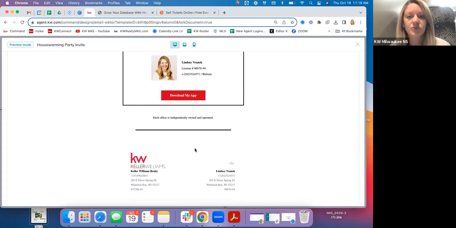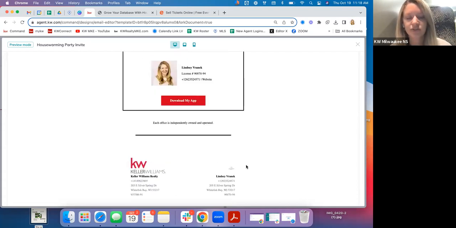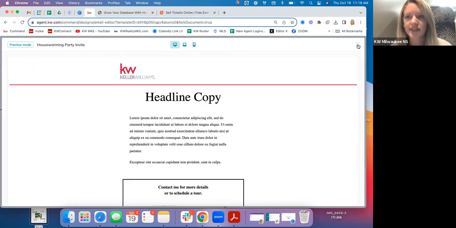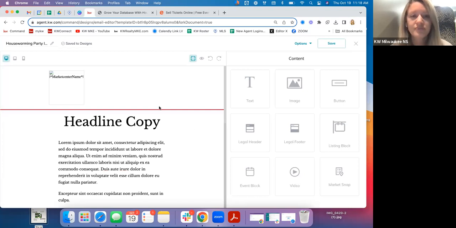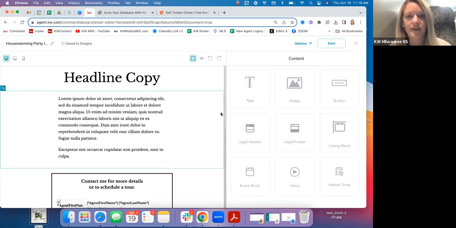So I'm not going to really touch much of this at the bottom, especially that legal footer. That's required. But what I am going to do, and I'm just going to exit out of that preview, I don't really care for that header with the KW logo. The KW logo is already in the footer. I'm going to click on this section here, and it's going to highlight that in blue, and I'm just going to delete that whole thing.